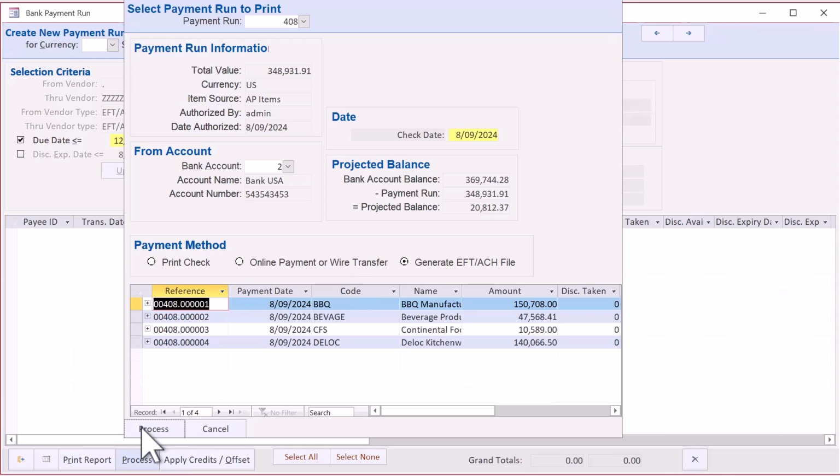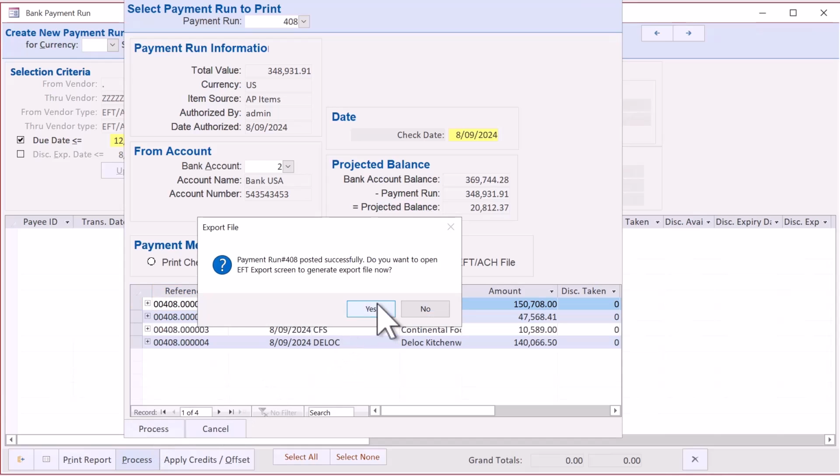So let's click on Process, and you'll notice that you'll get asked a question. Payment run has posted successfully. Do you want to open the electronic fund transfer export screen now? This generates the file to upload to your bank. Now, unless there is any reason not to do that, you would go ahead and say yes. Note, however, you could go to the separate menu option for this file export and create the file from there by selecting either the payment run or the payment date.